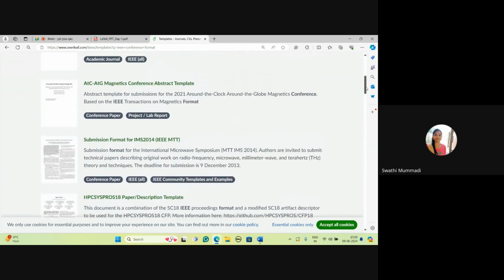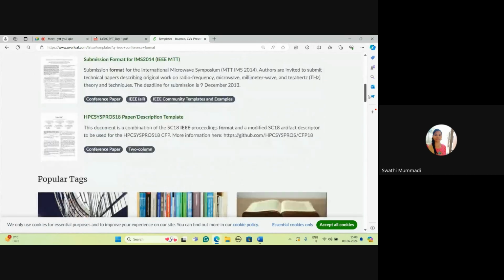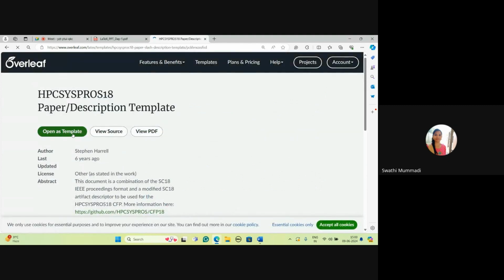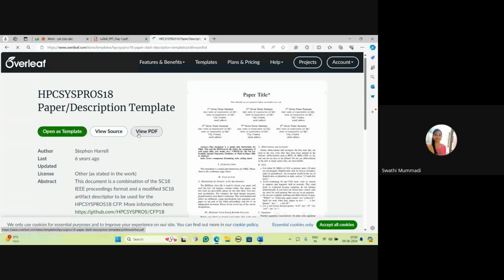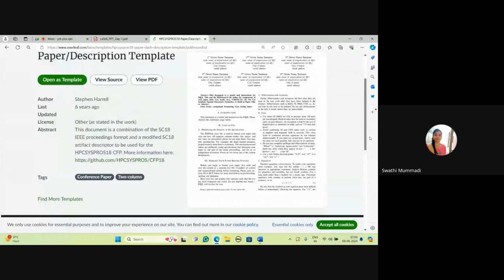So you can take any of these templates. This is the normal template. Now you can open this as a template. You can see the PDF because we will be having multiple templates for a single publication, right? You just go through it, because on that particular site also they'll give you some PDF version, and LaTeX files are also available there.